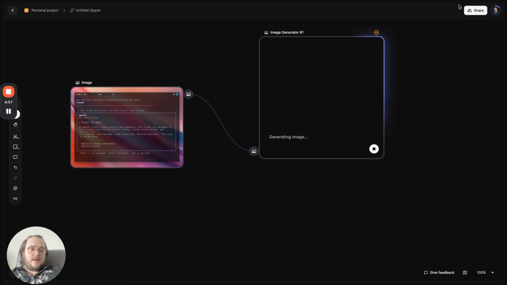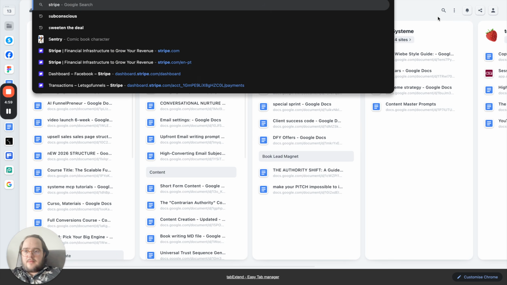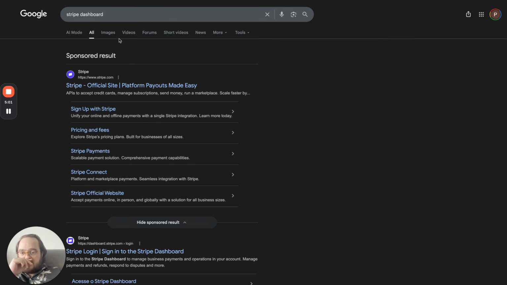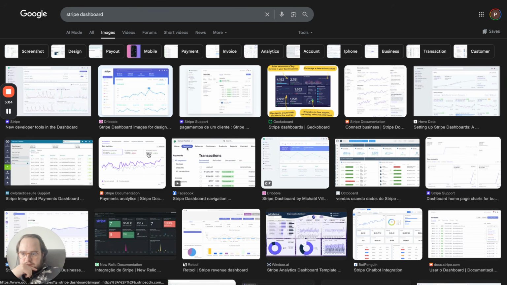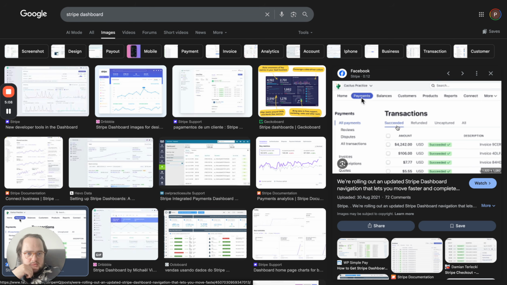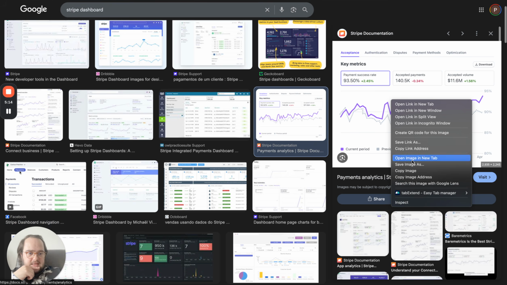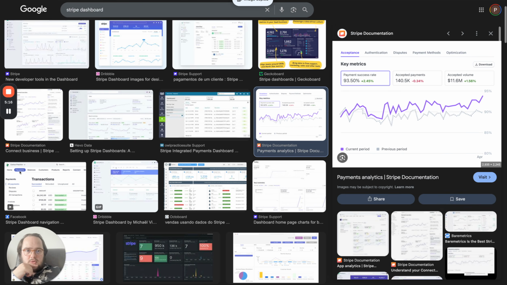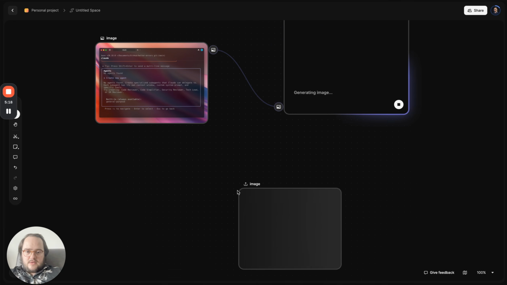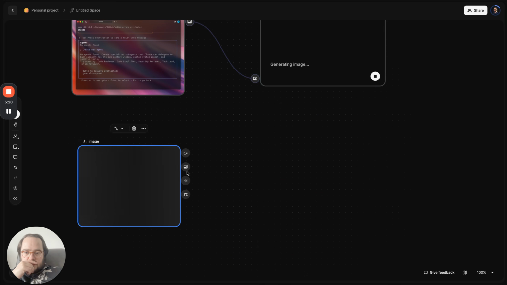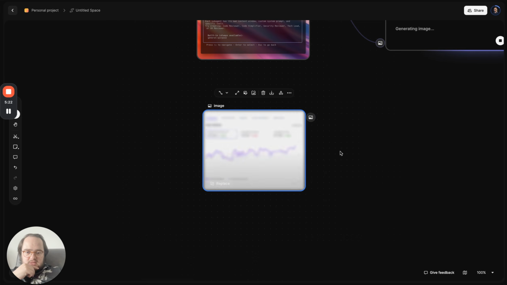While it's generating, I want to go to the Stripe dashboard, for example, and then I'm going to go to images, and I'm just going to do this, for example, or this. Yeah, this one looks okay, and I'm going to copy the image and just paste it here. Okay, so now let's just wait.